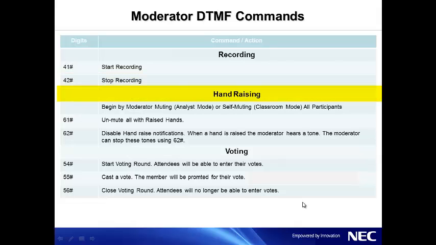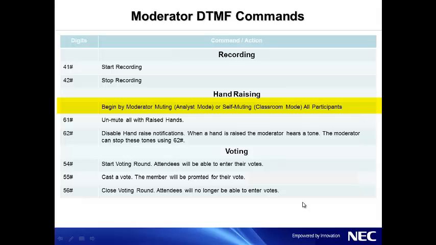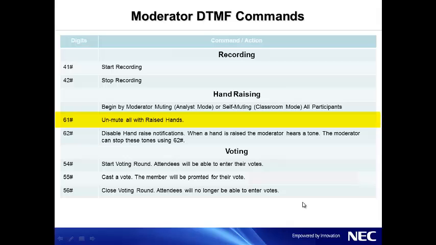The system supports hand raising, which is started by the moderator either moderator muting, which is referred to as analyst mode in the documentation, or self-muting, which is referred to as classroom mode in the documentation, all the participants. Then, through the course of the moderator's presentation, participants can press 14 pound to raise their hand or 15 pound to lower their hand. At any time, if the moderator wishes to take questions or address those raised hands, 61 pound will unmute all participants with raised hands.